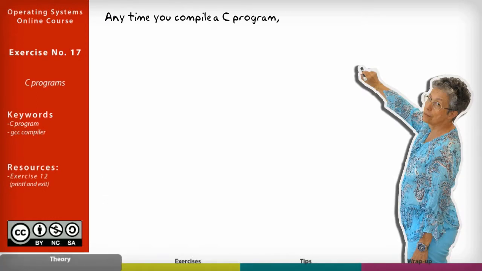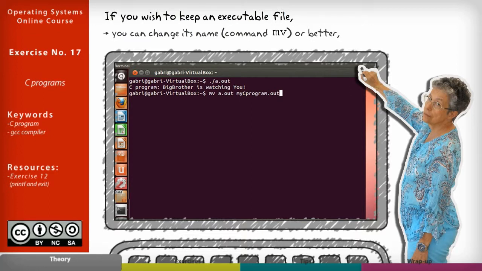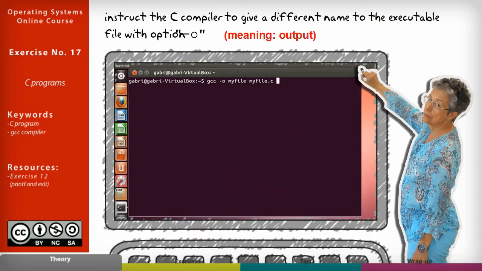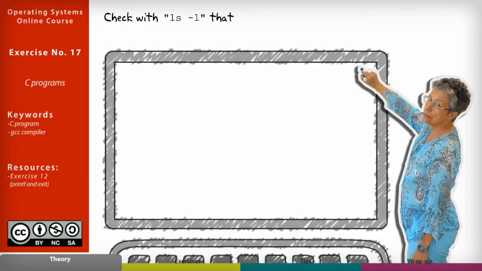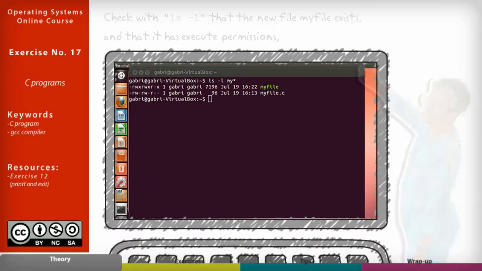Anytime you compile a C program, file a.out is rewritten. If you wish to keep an executable file, you can change its name with command mv, or better, instruct the C compiler to give a different name to the executable file, with option -o, meaning output. Type in the terminal gcc -o myfile myfile.c. Then check with ls -l that the new file myfile exists and that it has execute permissions, then execute it.